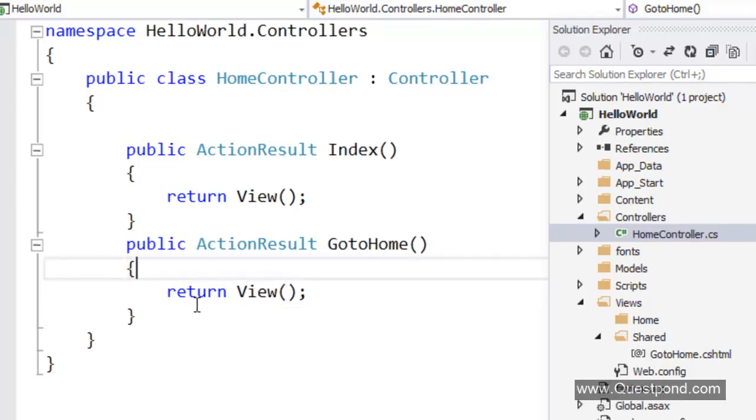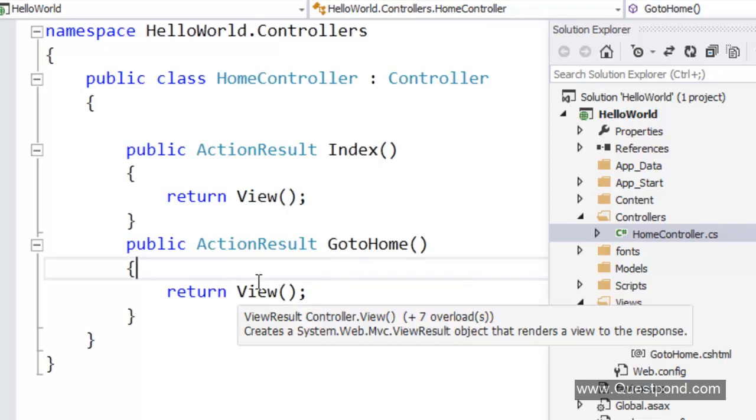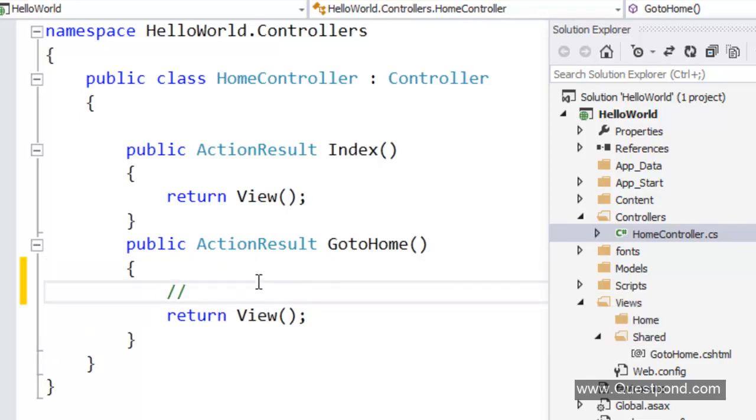So for example, over here, I have an action called go to home, and this action actually goes and kicks off this view called go to home.cshtml. This is the same example which we had created in the previous labs. So let's say that I want to set some data over here, and this data I want to pass to that CSHTML file. For that we are going to use view data.